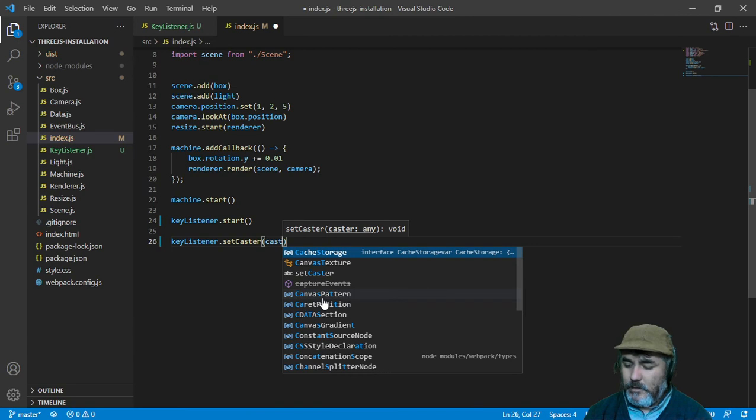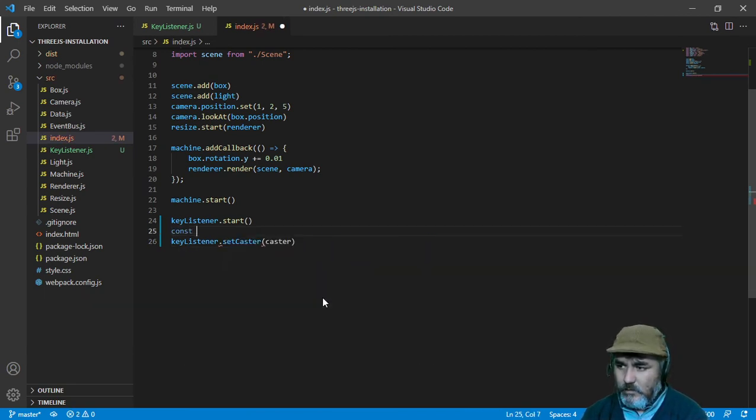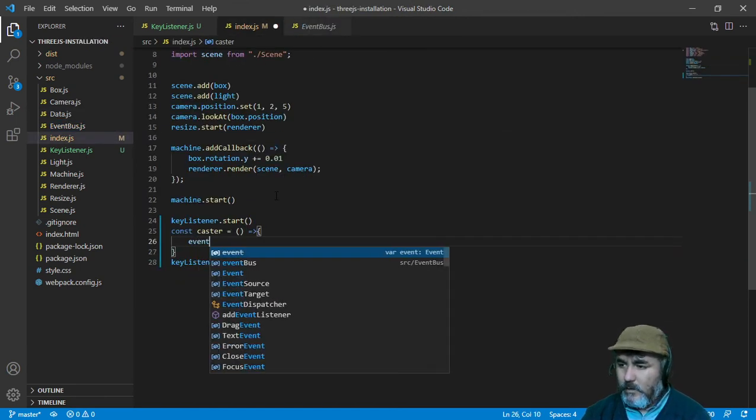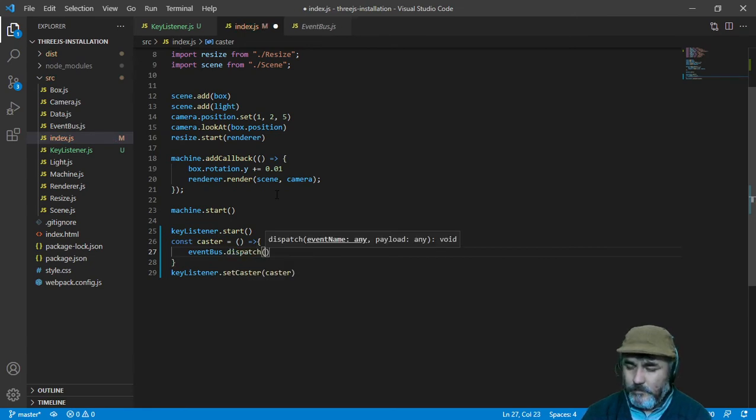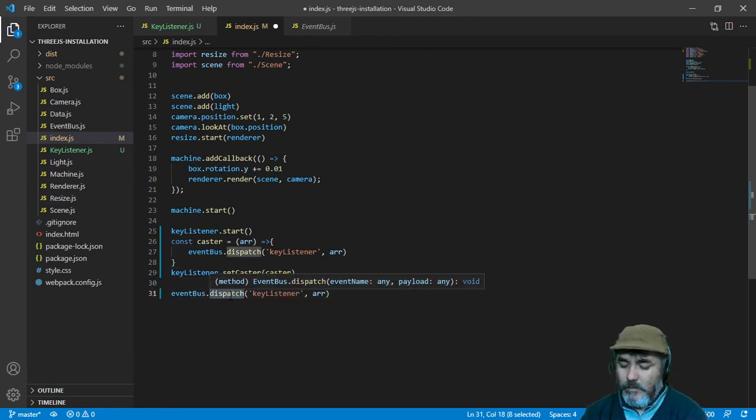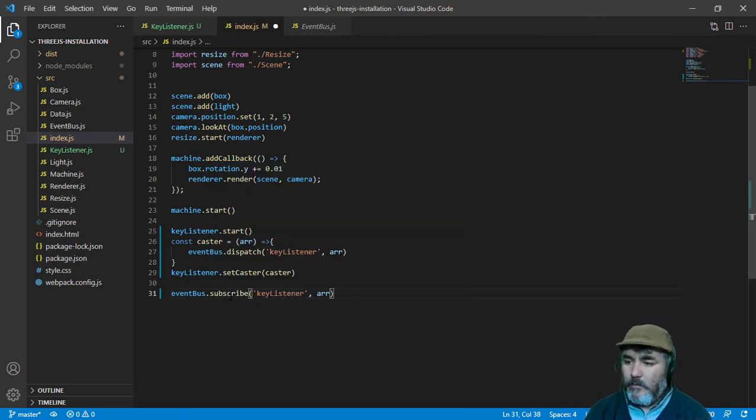So here we can set the caster, which is a constant that contains an arrow function that contains the event bus. Now we are going to use the event bus to dispatch an event named Keylistener with the payload we are going to receive by parameter in the caster. So in this way, someone can have interest in listening and subscribing to this event and handling the payload, for example, showing it in the console.